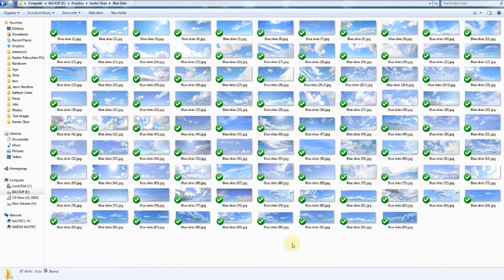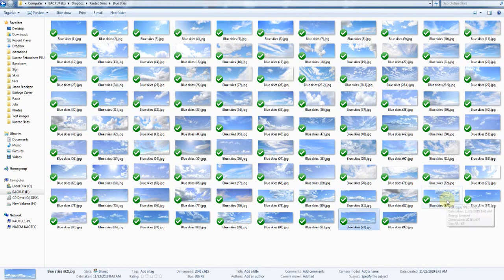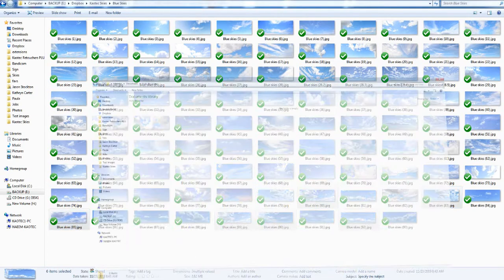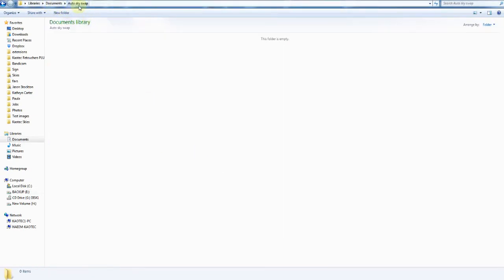Everyone, let me just show you guys what I'm gonna do for when I do a bulk sky swap. I wanna choose only certain skies. So, say for example, I only want this sky, that one, that, maybe that one as well. Okay, so I'm going to copy those guys to a new folder that I made in my documents. I made a folder called auto sky swap, so I'm just gonna paste those guys in there.